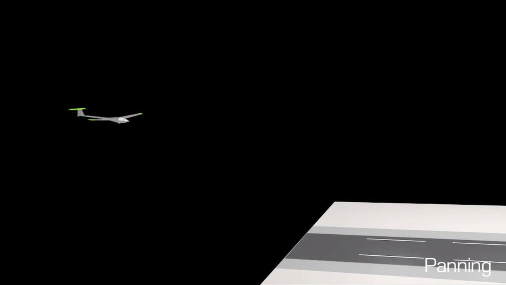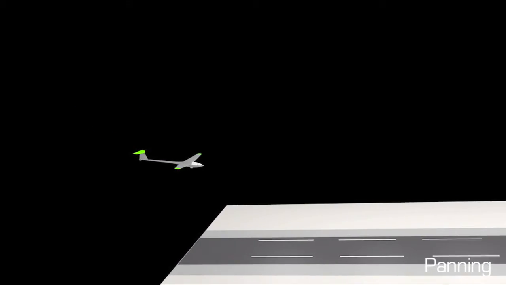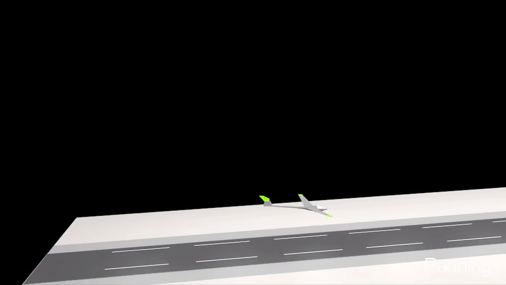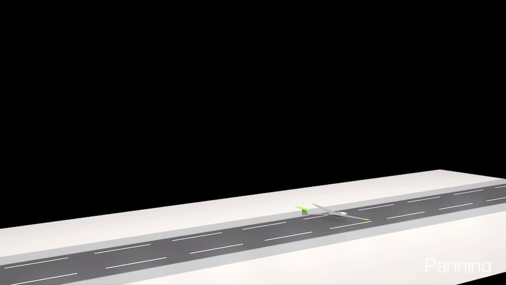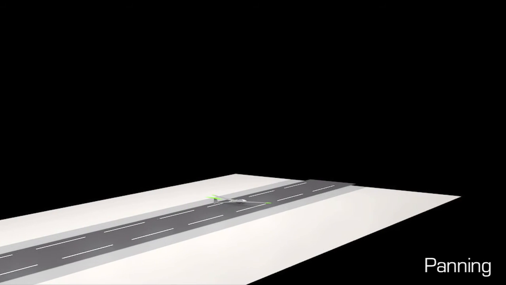In our example, we first create a pan effect from right to left following the movement of the plane. We then switch the pan, this time from left to right, for a similar effect. This allows the camera to see an entire scene in one continuous shot.